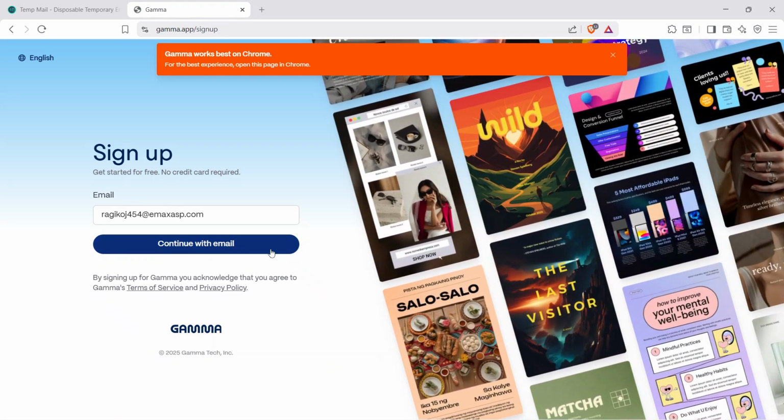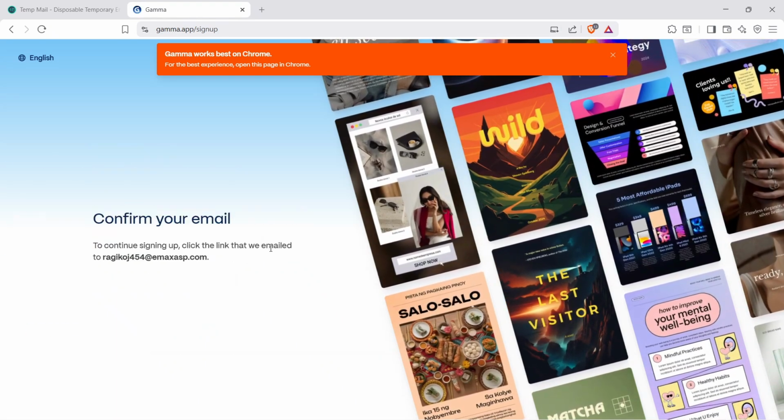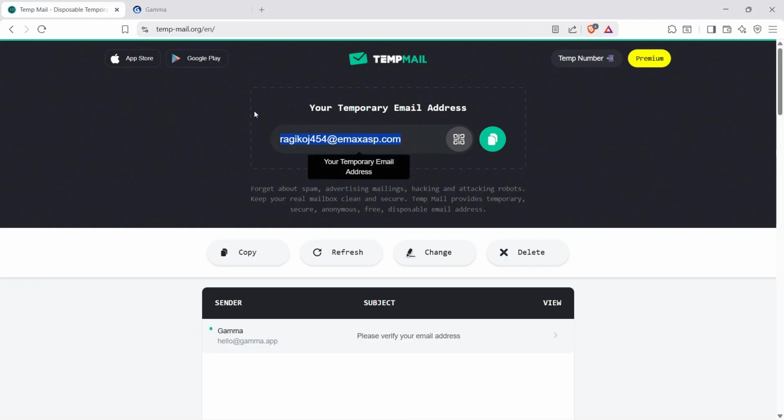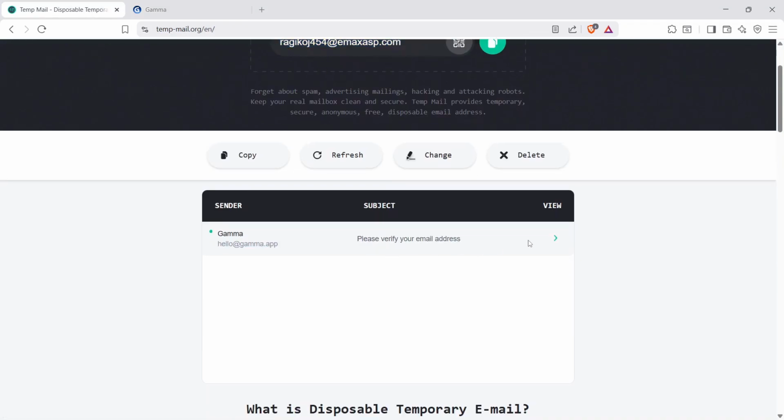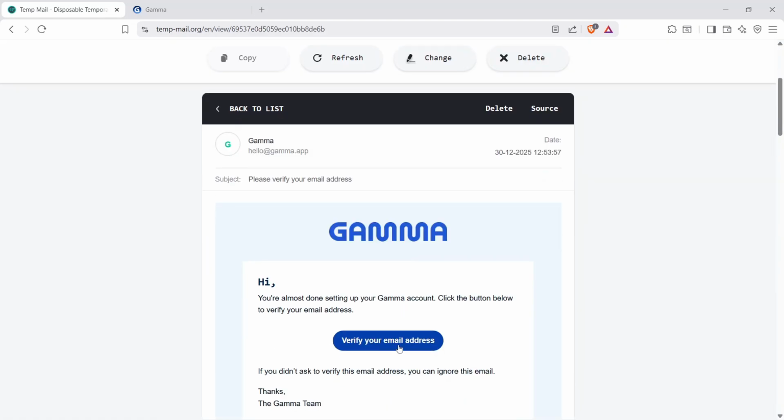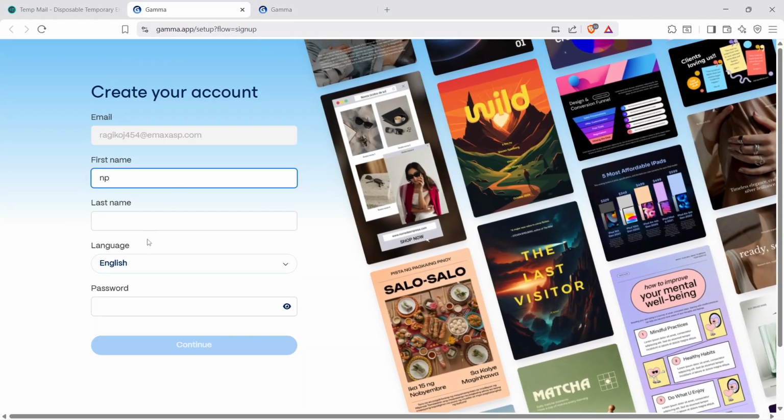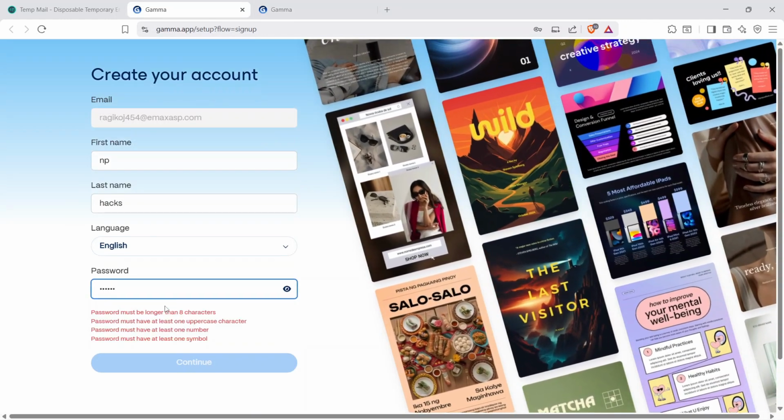Now Gamma AI sends a verification email to this temporary address. Let's go back to the Temp Mail inbox. As you can see, the email from Gamma AI has arrived. I open it, and that's it. Your email is verified and your account is successfully created.